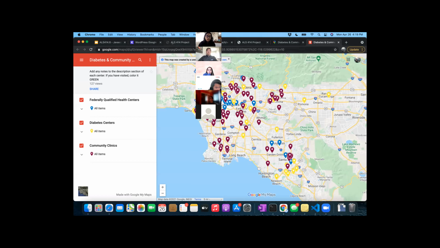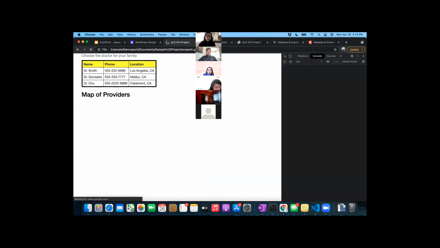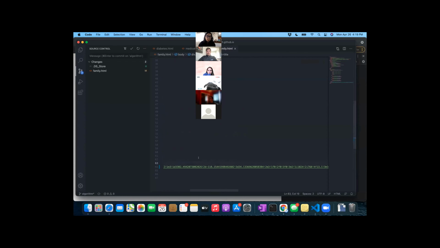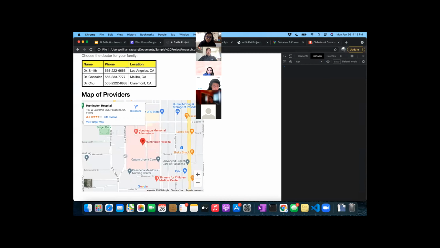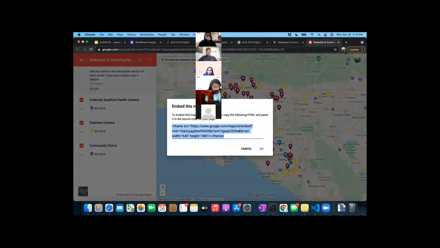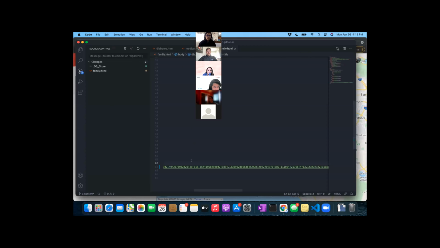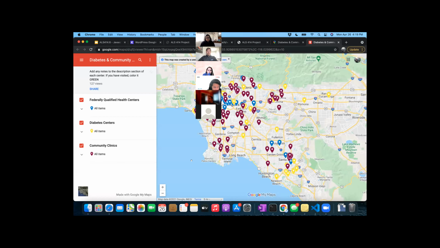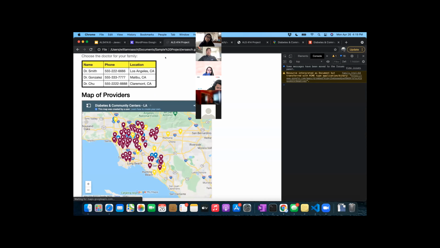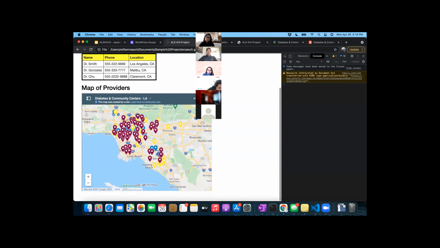Go back to my code and replace that iframe with my new one. And now when I reload, oops, why didn't that work? Let's try one more time. Share, embed. Must not have copied it. Okay, so copy now. Okay, this looks like the right one now. And now when I reload, it's these diabetes and community centers.